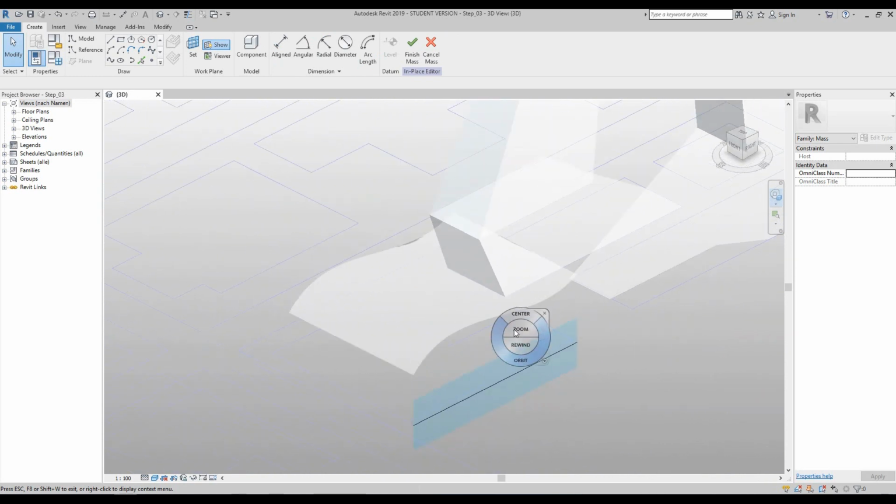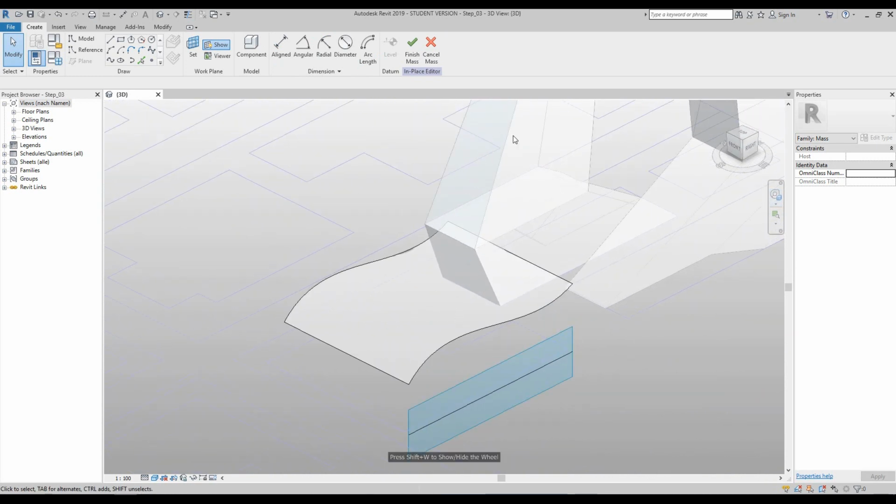Now don't forget, just like before, we can create an X-ray view of this like we did with the very first mass.